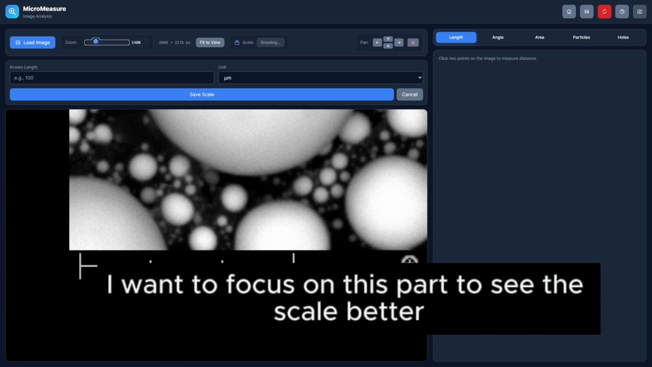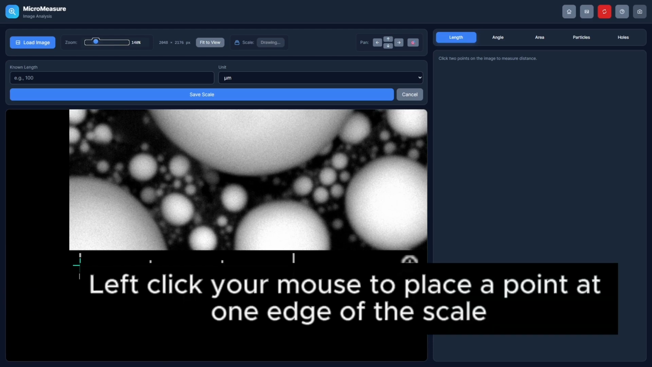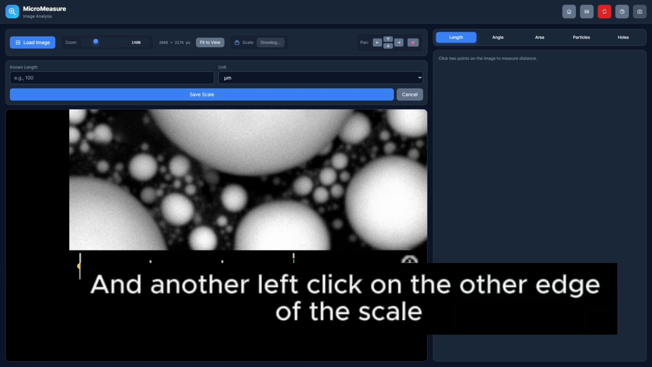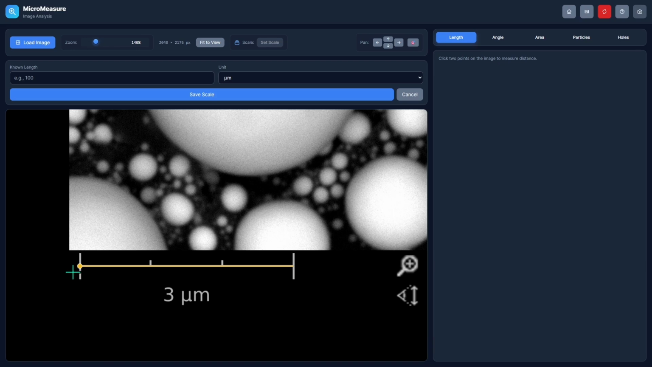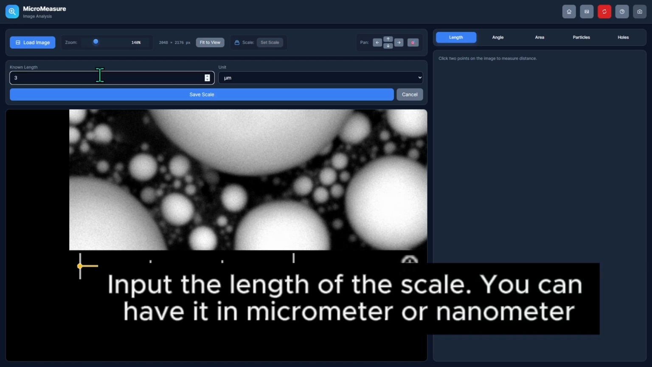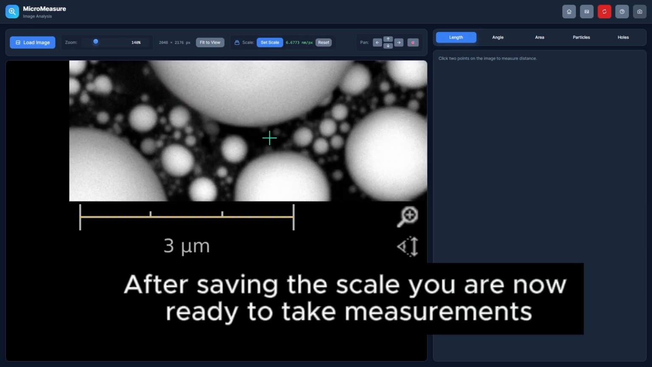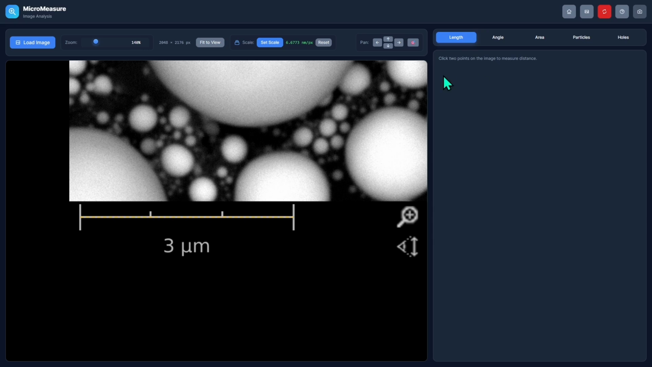I want to focus on this part to see the scale better. Left-click your mouse to place a point at one edge of the scale, and another left-click on the other edge of the scale. Input the length of the scale. You can have it in micrometer or nanometer. After saving the scale, you are now ready to take measurements.